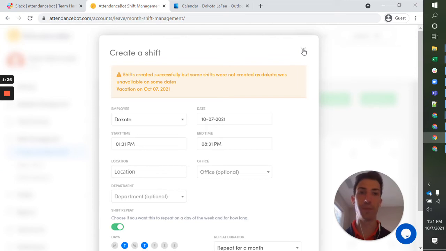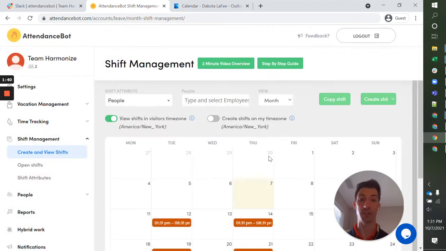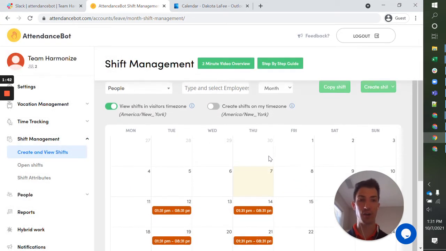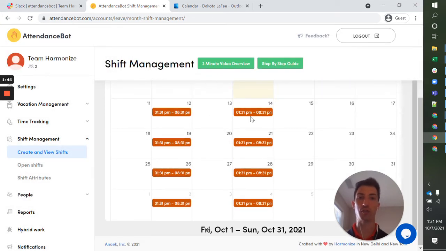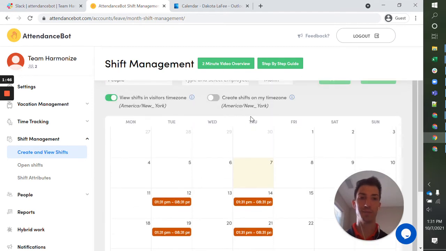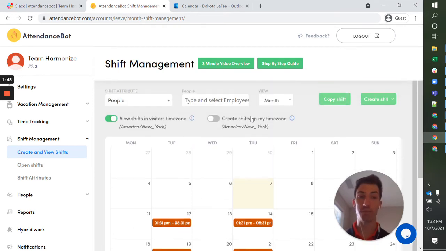This is just notifying me that this person was on PTO during some of the shifts, but the shift still exists. So we'll see here in the calendar, now I have all of these shifts created, and we're good to go.